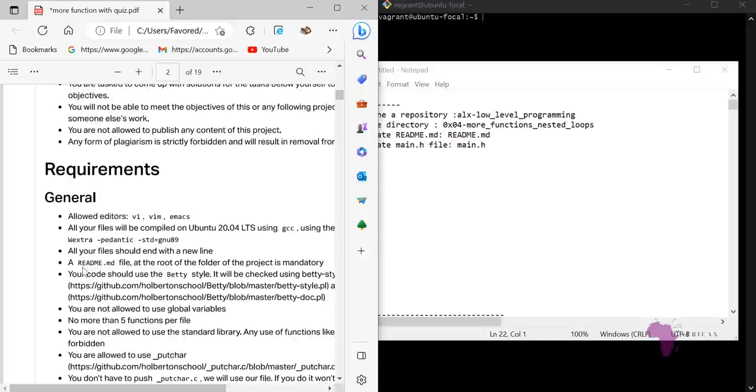Then number three, also a README file at the root of your folder. You need to have a README file. Any directory that you create while doing some coding here in ALX, ensure that every directory has a README file. Then your code should be in Betty style. That is the thing I told you, you must have a README file, you need to have Betty styling in a well-formed manner, and then the correct output.